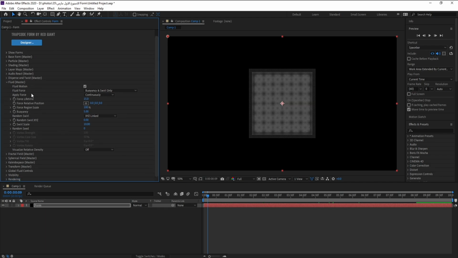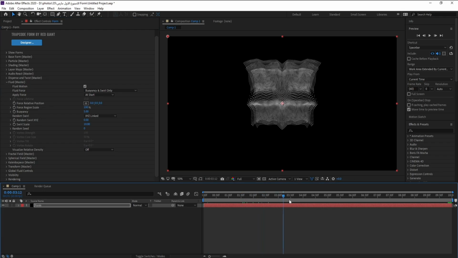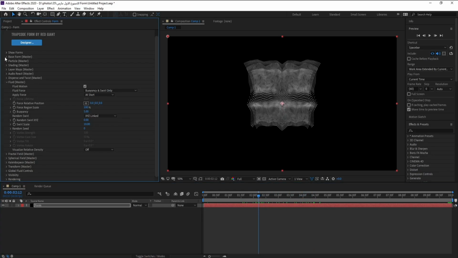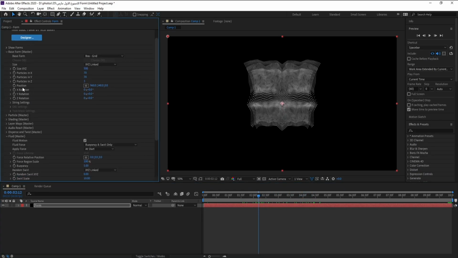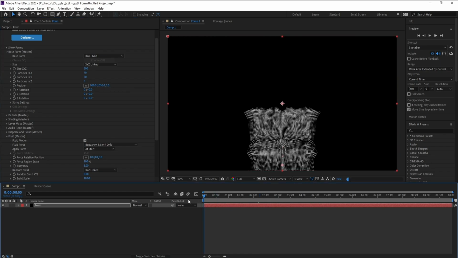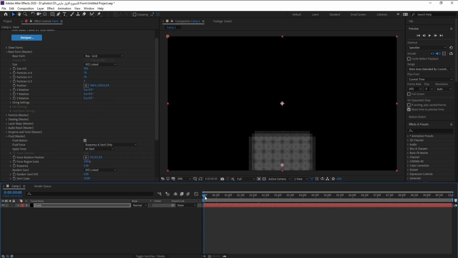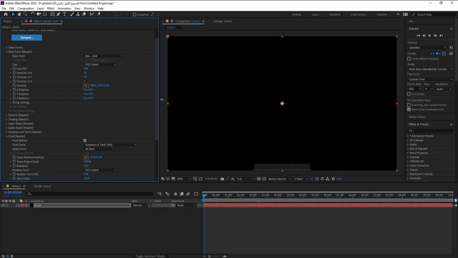Okay, change Apply Force to At Start. And see. Yeah. Okay, now go to Base Form and Position, increase Y position. Let me go to the first frame and increase it.